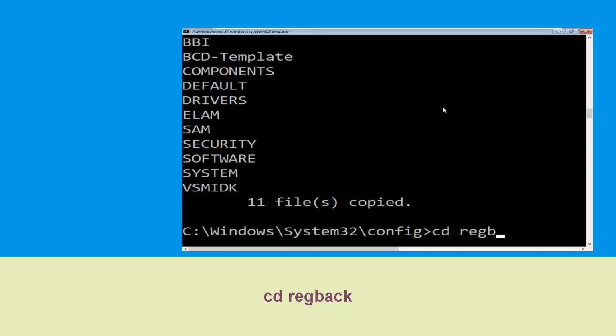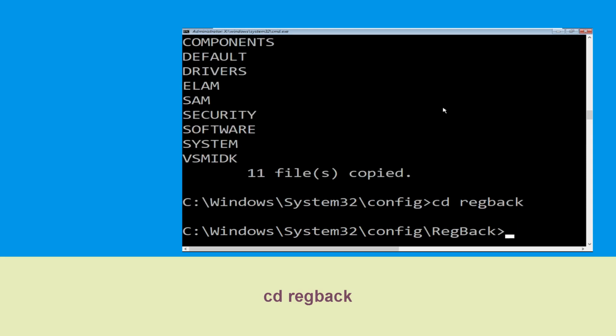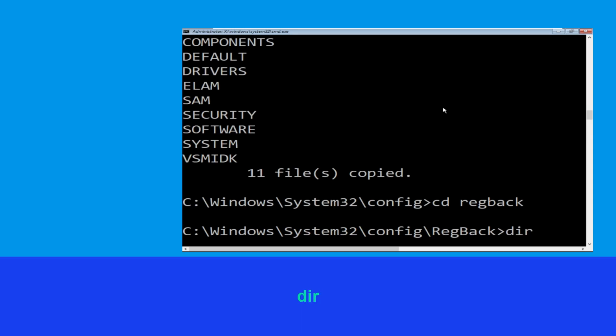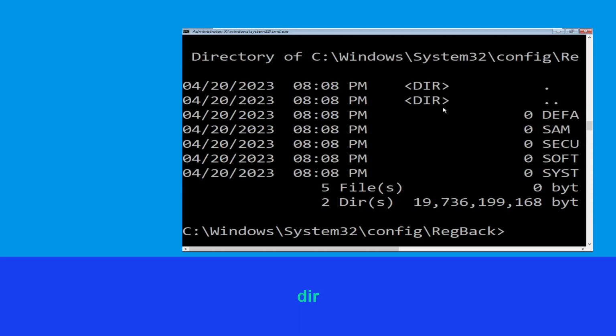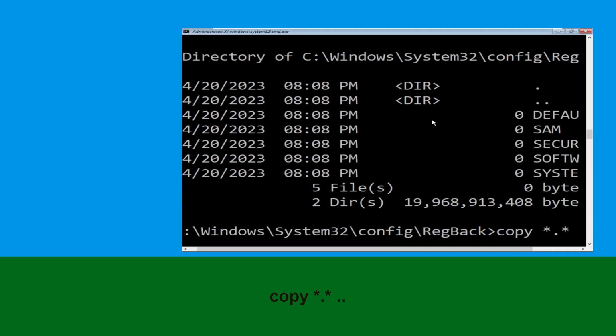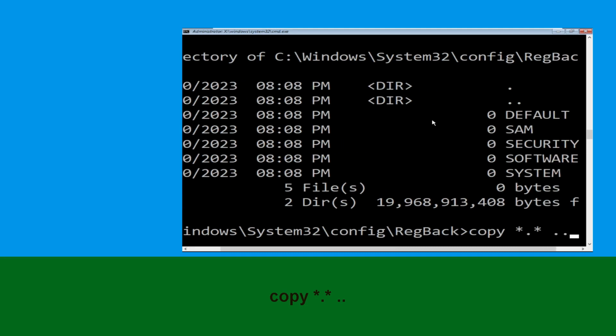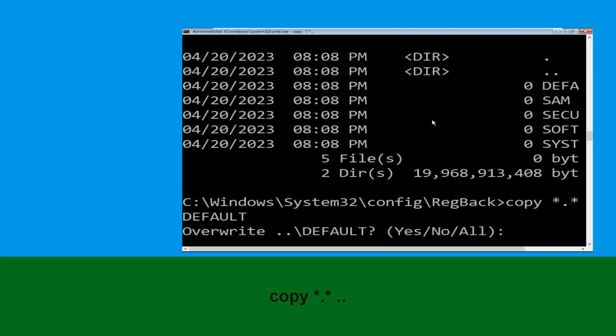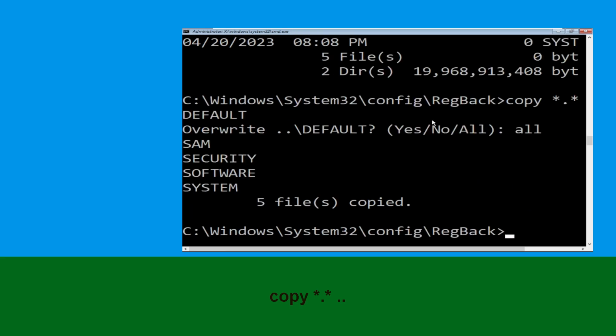Type in cd space regback, then simply hit enter. Now type dir and then simply hit enter to execute the command. Now type copy space *** space ... and hit enter. Then type all and hit enter to execute the command.